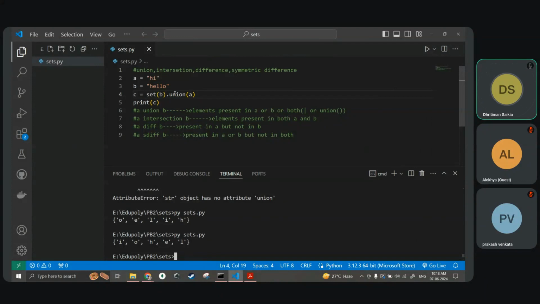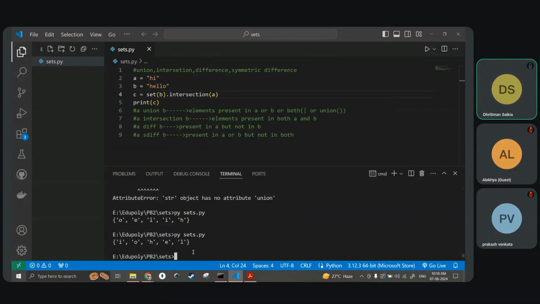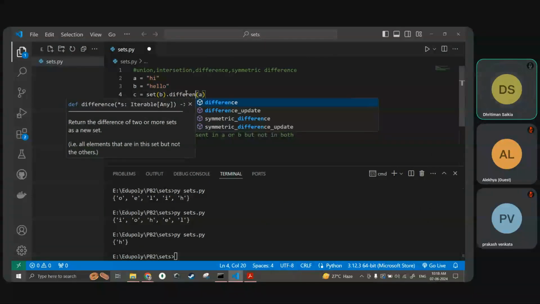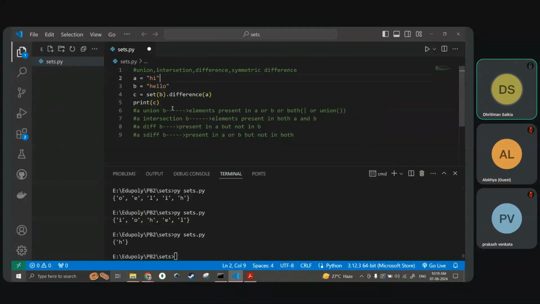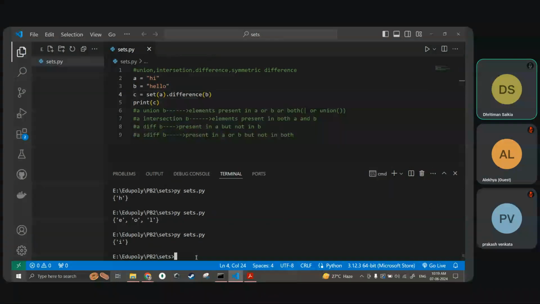Then intersection. For intersection also we have a method called intersection, like this. B dot intersection of a. What is the meaning? Elements present in both a and b. Which one? H only, right? Next we have difference. Set b dot difference of a. What is the meaning? Present in b but not in a. ELO, right? Present in a but not in b. I only. Correct?